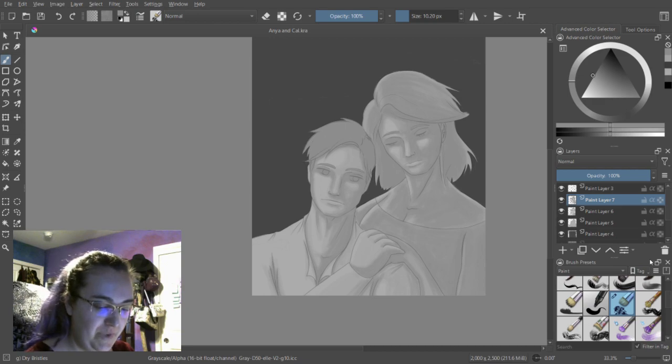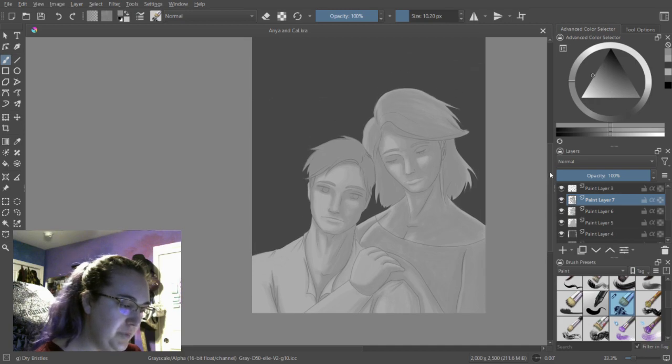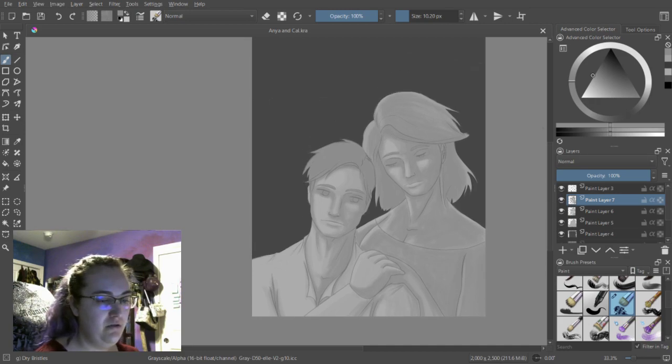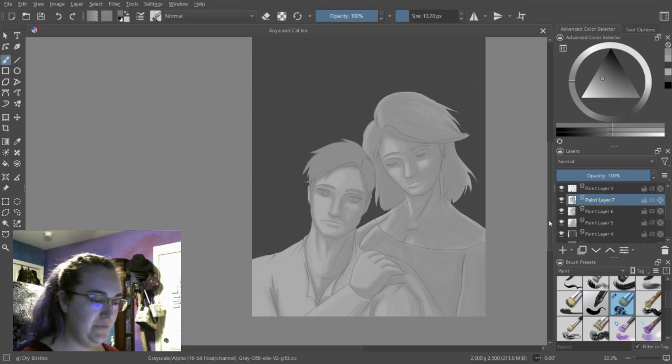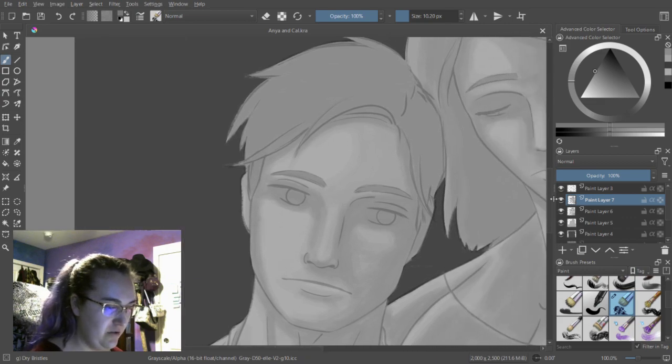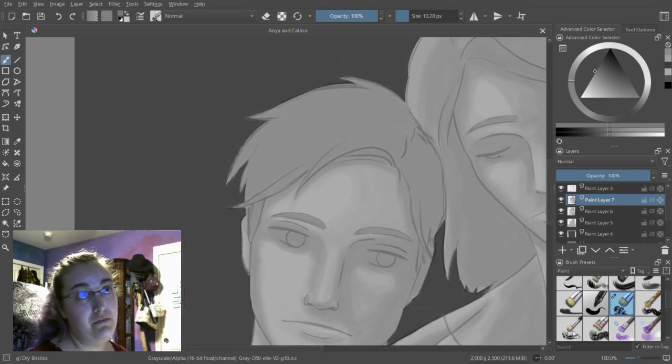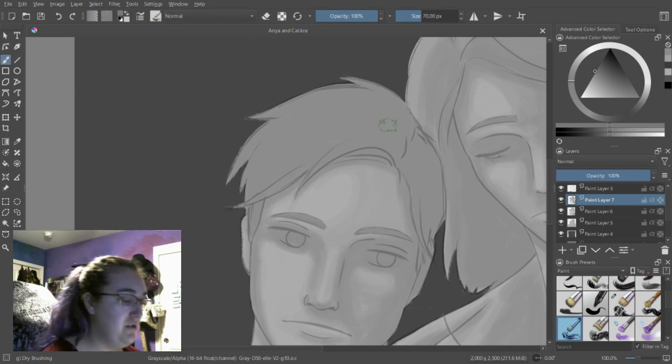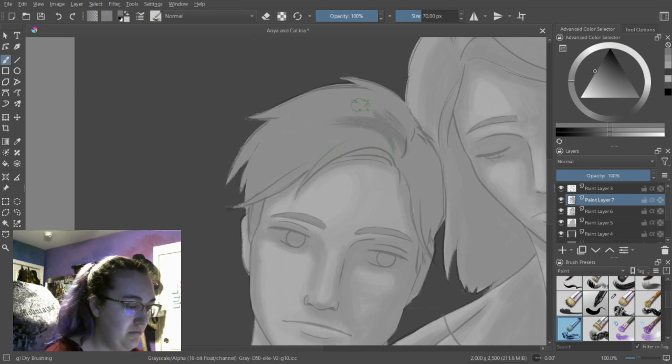8:46. Okay. I don't really know how much longer I'm gonna stream, but I feel like this is going pretty good for now. So let's see. Trying to do darker gray. And zoom on in. Gonna start doing his hair, which I will finally change brushes for because I really like doing hair with this brush. I just really like the texture it does.